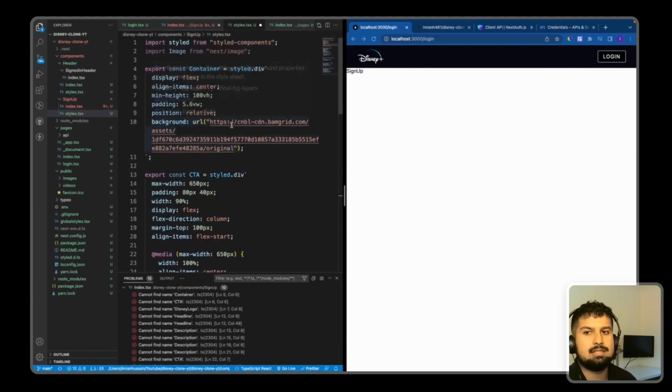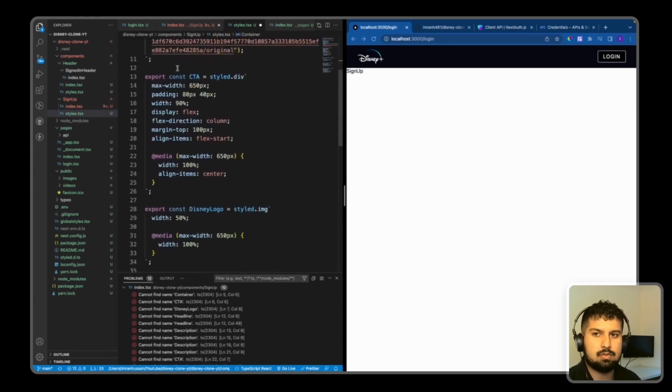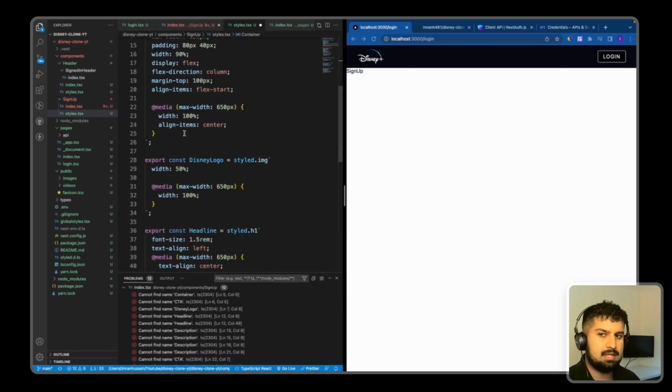Just to highlight the styled, the background is going to be covered with an image. So we're going to give it a position of relative and a min height of 100 viewport height. The URL is copied from the login page on the Disney Plus website. And then everything else is self-contained. The CTA will be hovering on the left, so it will have a padding of 80 and 40 pixels with a max width of 650 pixels. And then we have some media queries handling the width and the align items.